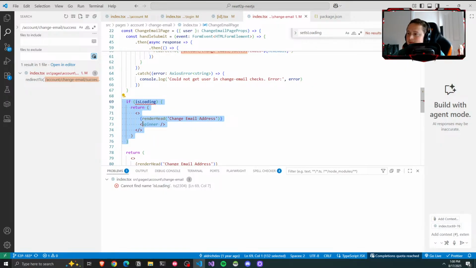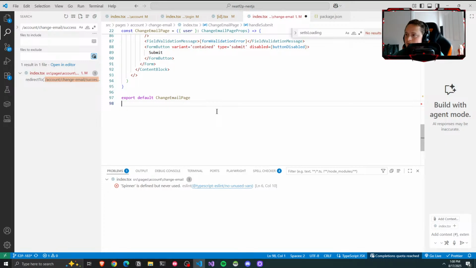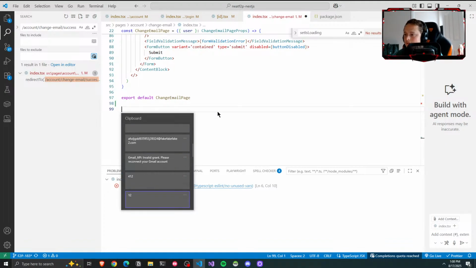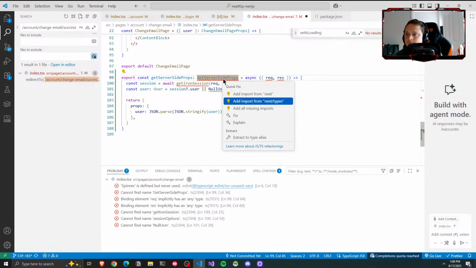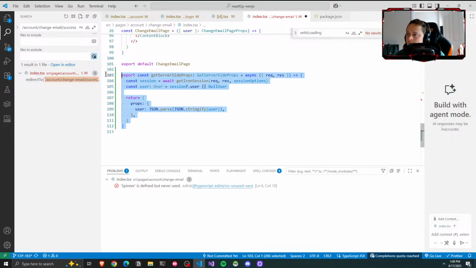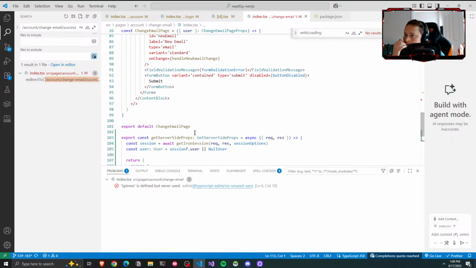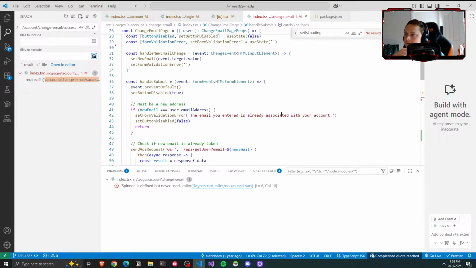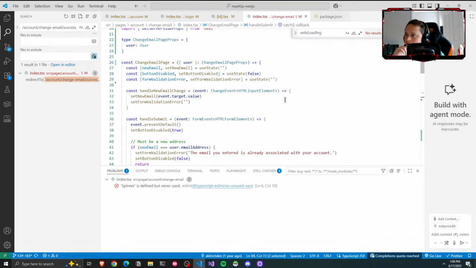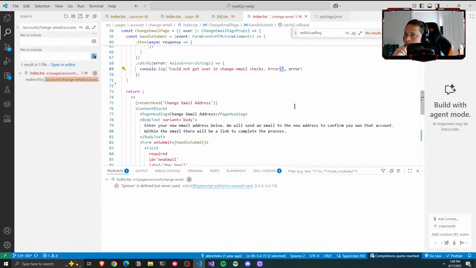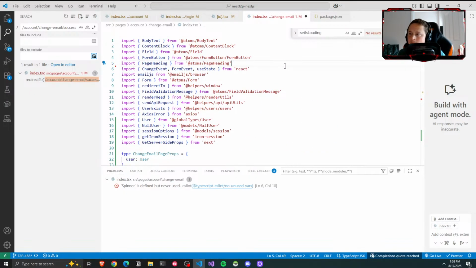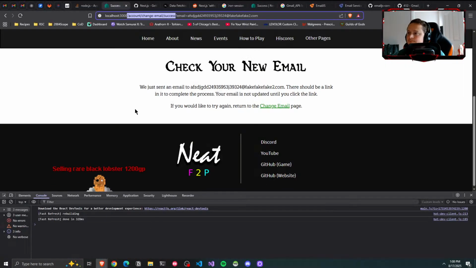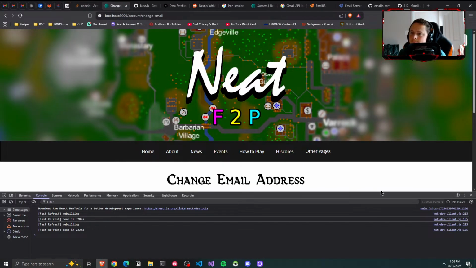Okay. There's no longer a loading sequence. Okay, so getting the user, returning it to the component or page, and then using the user. Okay, so now, let's try going back here.